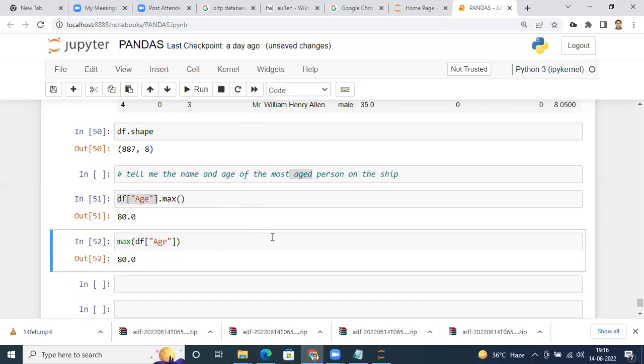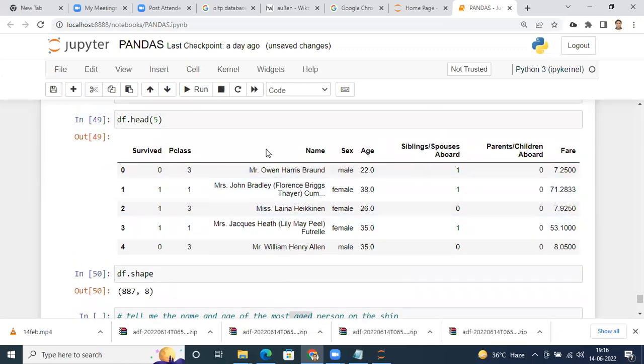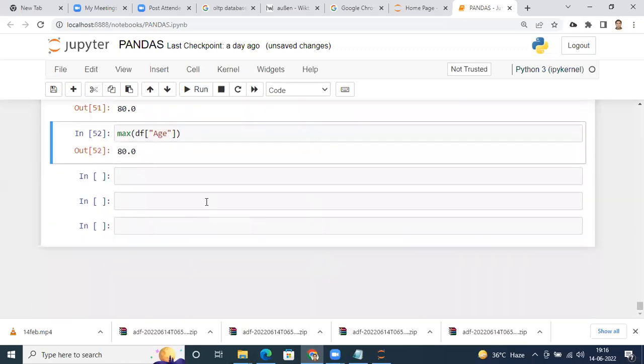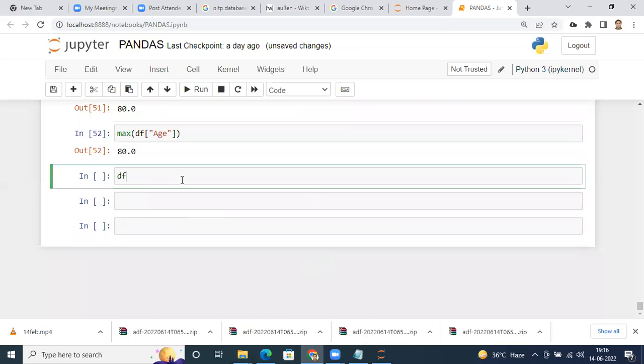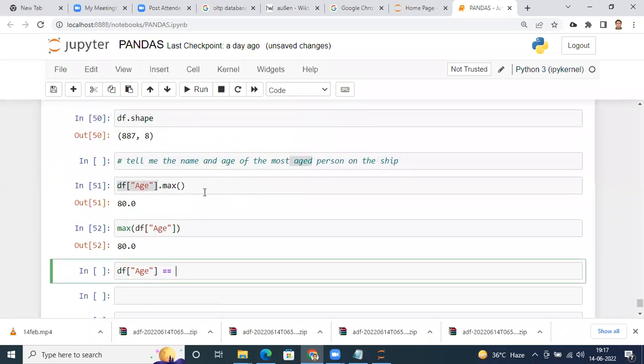Now what we want to do is filter this data frame only for that person where age is equal to 80. So actually what I want to do is compare every row with 80. So I will mention here df age, because age information is available in the age column only. See properly, everyone, what I am writing: equals equals, because of comparison, equal to what, this, like this.